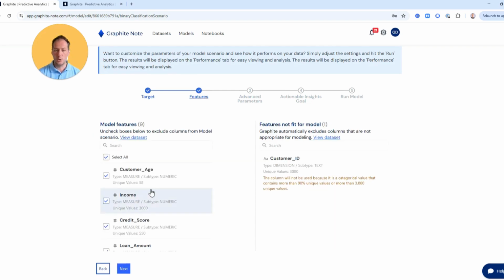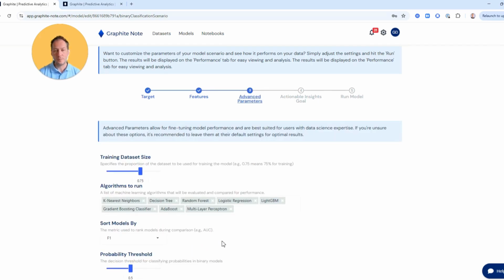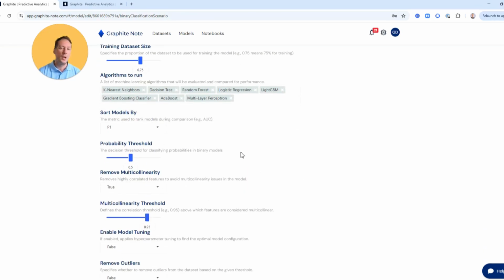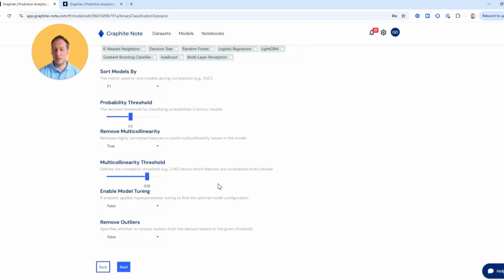Next step, do I want to include or exclude any columns? I can go with the defaults. It's worth mentioning that Graphite Note is going to automatically discard some columns like customer ID because they cannot bring any value to the target column. It's just a customer ID. Then we have advanced parameters: which algorithms to run, what the training and test dataset size split will be, what our metric of success is, and so on. This is more advanced, for data analysts and data scientists.